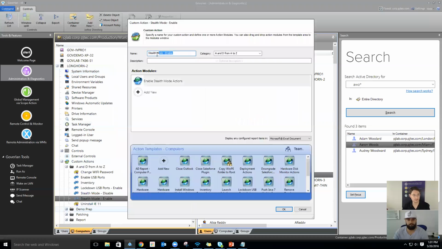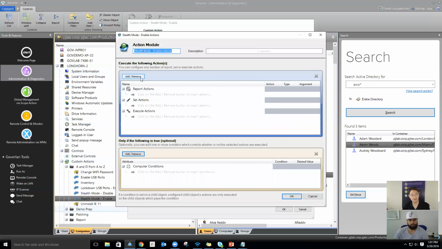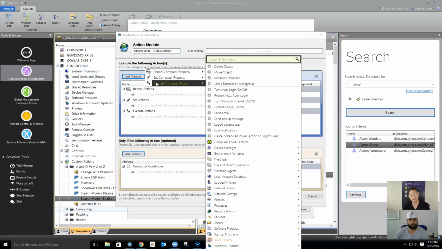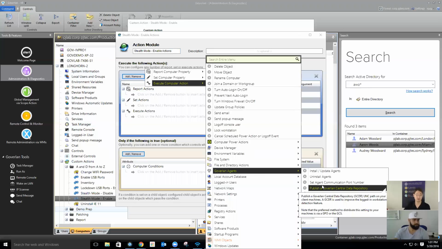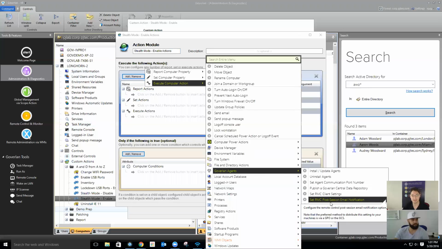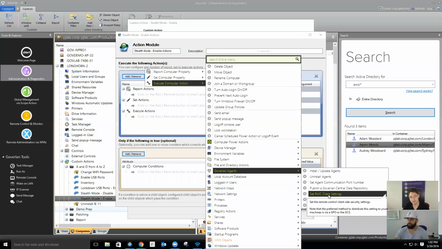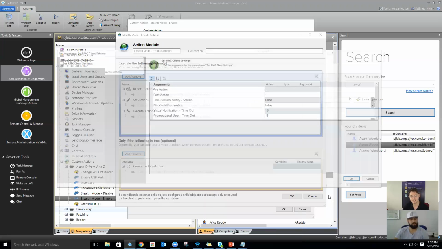So it's a normal custom action. You give it a name, you put in your optional category or description. Then just double click on Add New, click that Add Remove button, and this is an Execute Computer Action. And then you're going to move down to the Goverlan agents, because that is what we are adjusting, the Goverlan agent settings. And by the way, this method will only work if you're not using the Goverlan Central Server, because the Goverlan Central Server will always take precedence over this. And the option we're going to choose is Set RMC Client Settings.